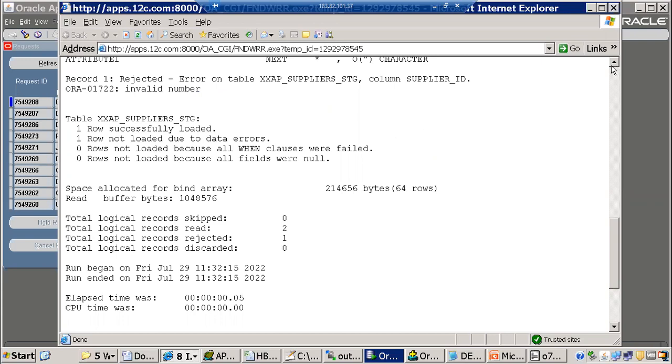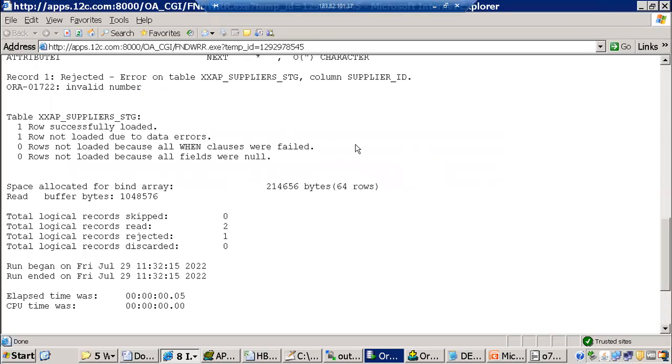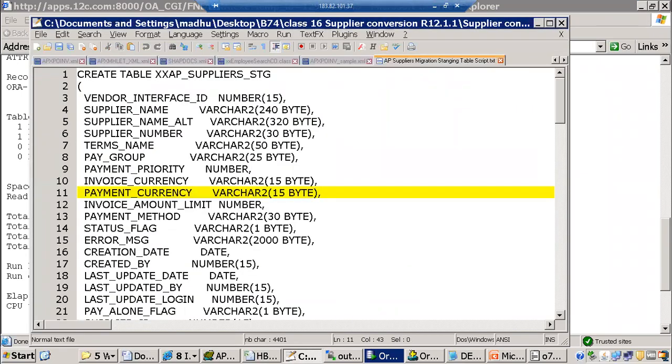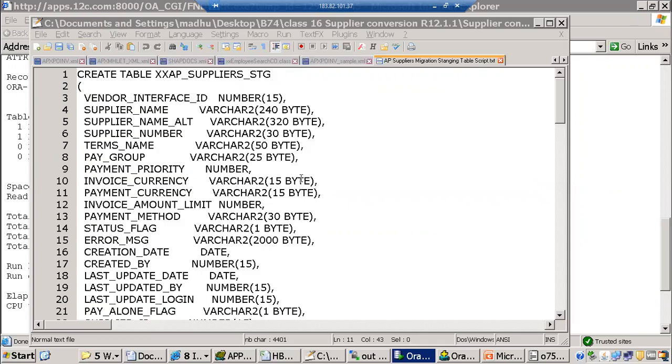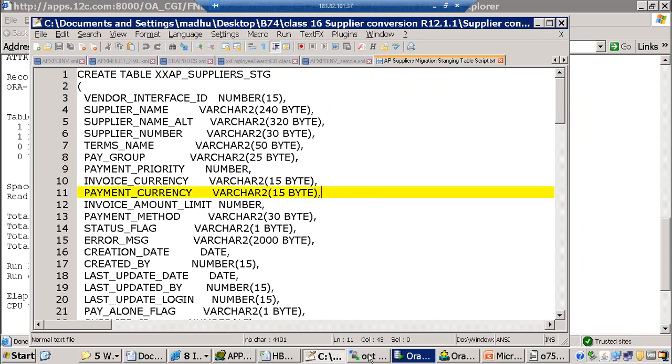So my explanation is over for today. So today till now we discussed only 3 points. Can you recall? Yeah, table creation. After table, then there is a control file creation, correct?